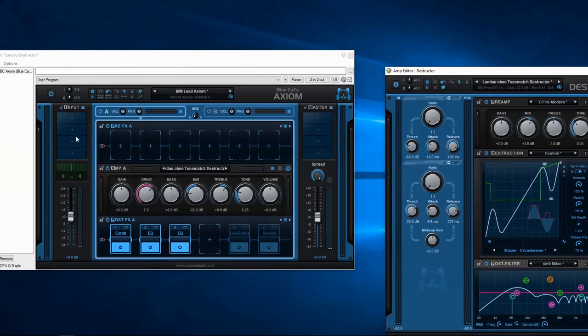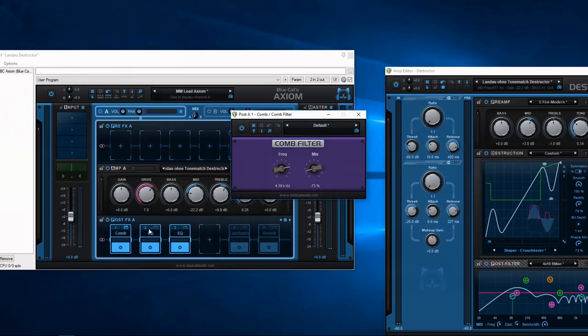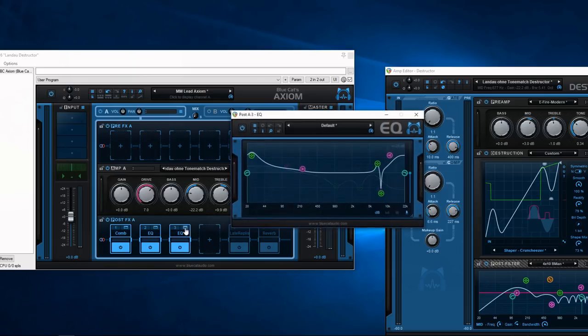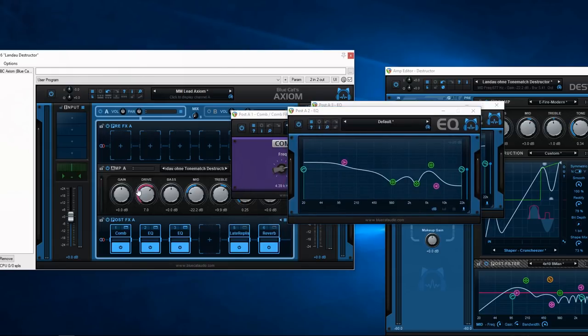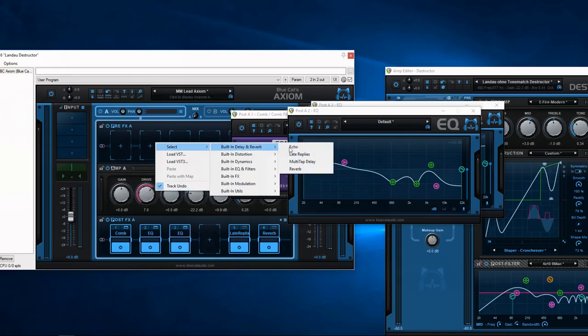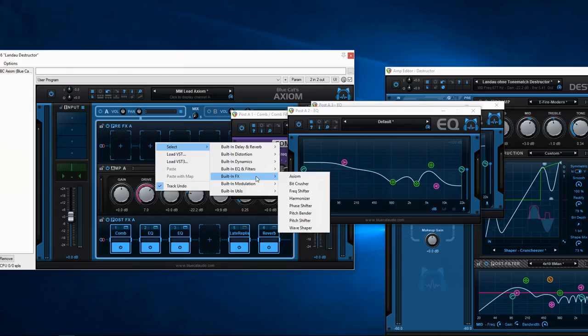we have, as you can see, slots to insert effects. So this program provides you so much freedom. I inserted another comb filter here, and then another EQ, and then another EQ, and then I inserted a delay and a reverb, and then I had my sound. And of course, you can insert all kinds of other effects, such as delays, reverbs, distortions, different types of dynamic processors, such as compressors and gates, more EQs, some modulation effects, some crazier stuff, etc.